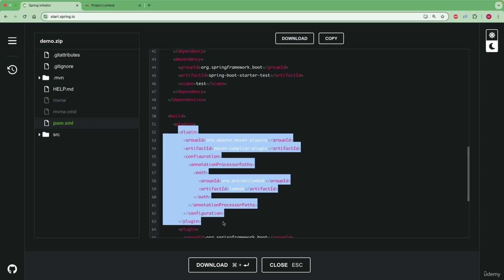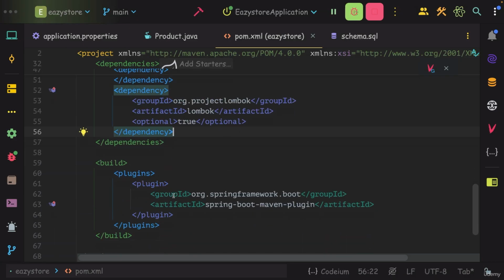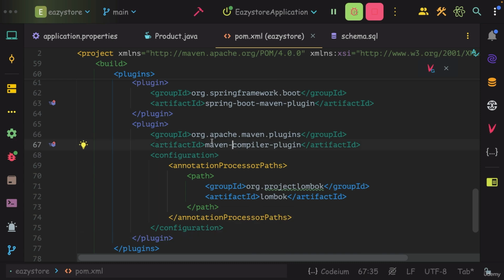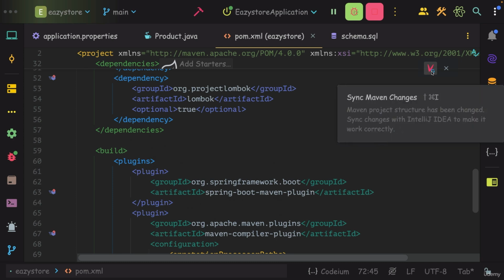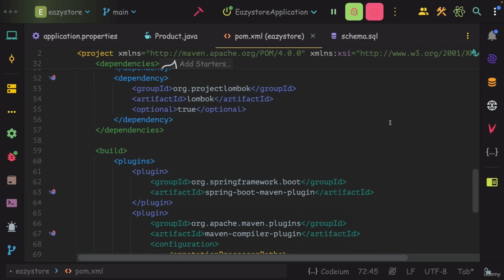Let me copy these plugin details. Inside our pom.xml, as of now, we have a single plugin with the name Spring Boot Maven plugin. I'm going to add one more plugin here. This plugin is related to the Maven compiler plugin. Under this plugin, we are trying to provide the configuration related to the Lombok library. Once you add this Lombok related dependency, you can sync the Maven changes, which is going to download all the Lombok related libraries into your local system.